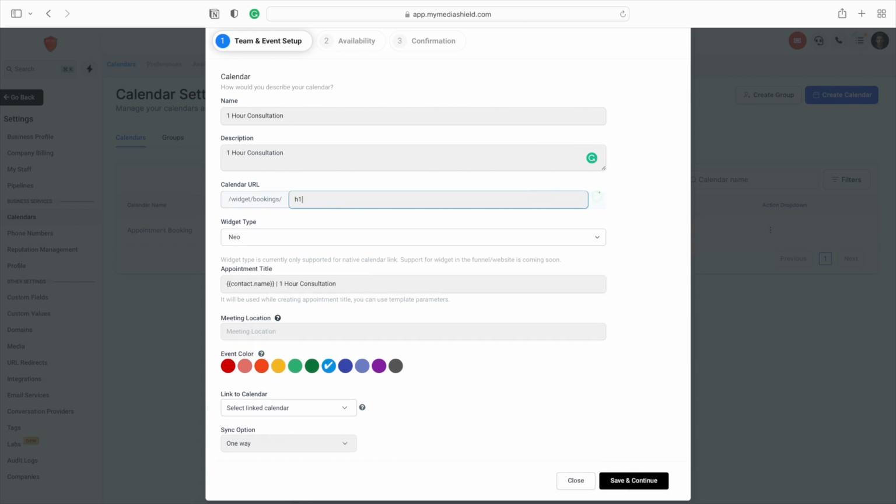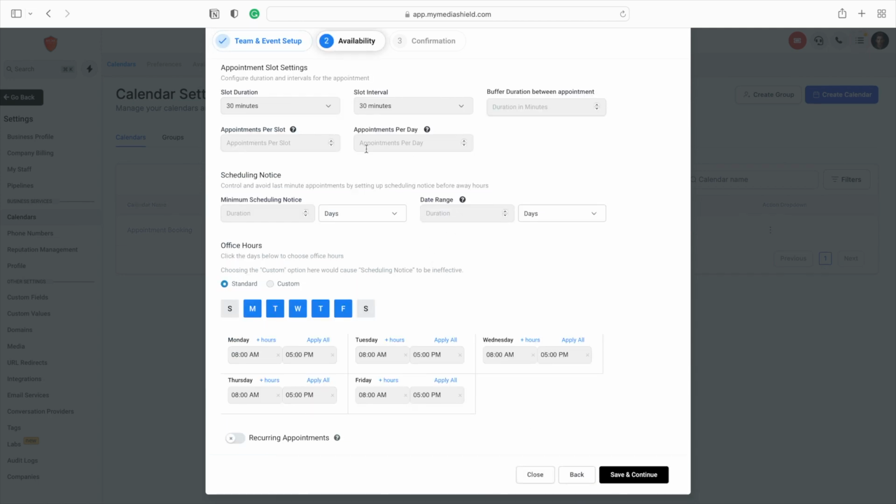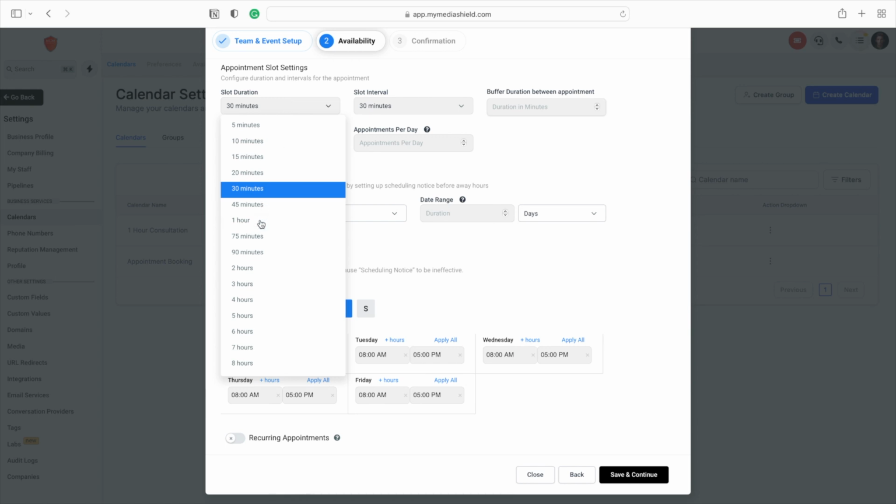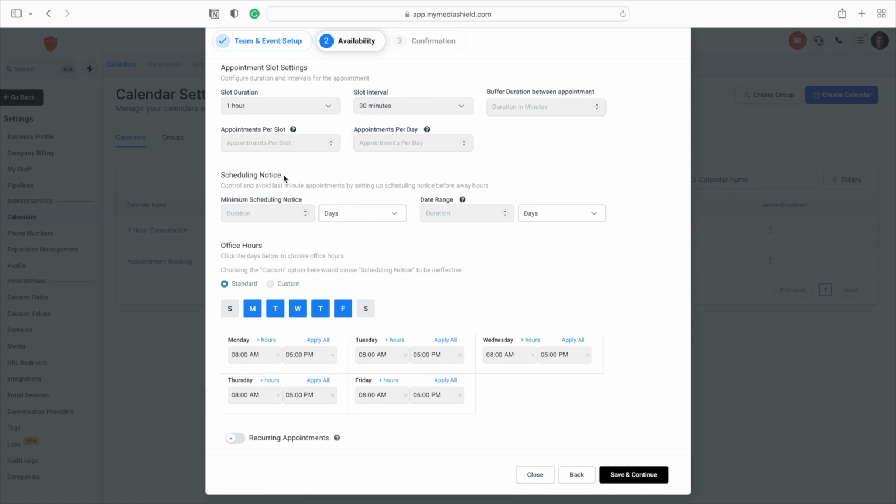On this next page, we will set the event type, availability, and time slot settings. First, select the duration of your appointment. For a 1-hour appointment, select 1 hour. Slot intervals will determine at what times on the calendar that somebody can book. For example, if it is set to 30 minutes, it will show available appointments on the hour and on the half hour. You can also add a buffer between appointments so that if you have back-to-back meetings, you have a little bit of breathing room.